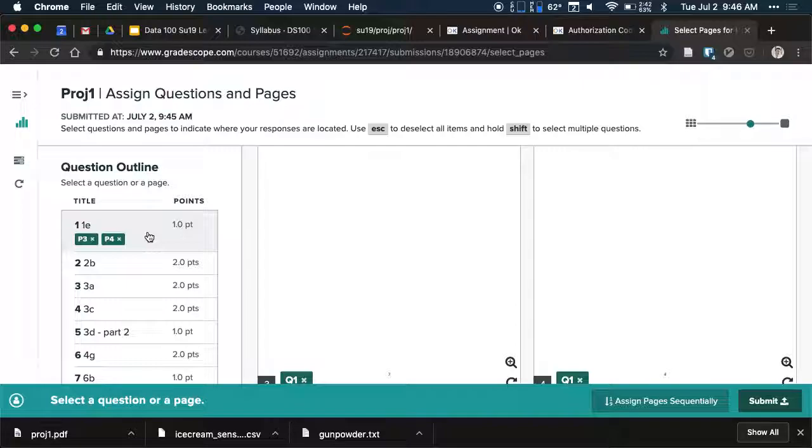If you don't label your pages, your graders will think that your work for a different question was for another one. You're going to mix up the work for questions, and they're going to mark you off because they won't be able to see the work that you did. So you really want to make sure you have those questions marked in.